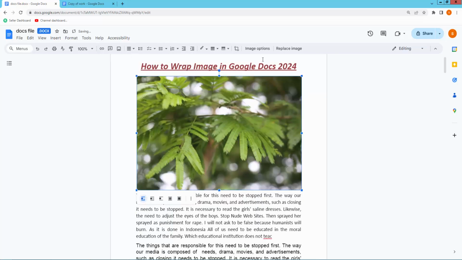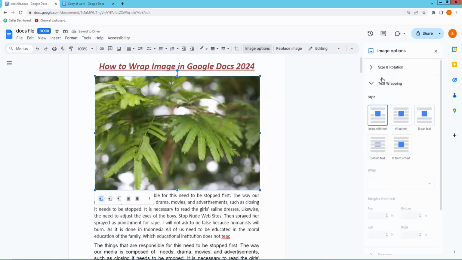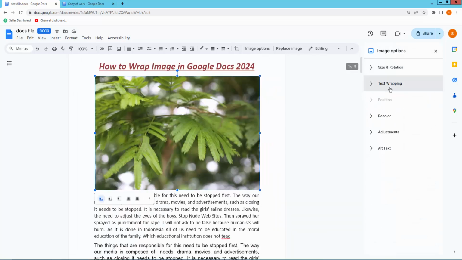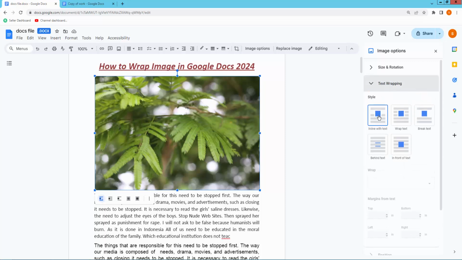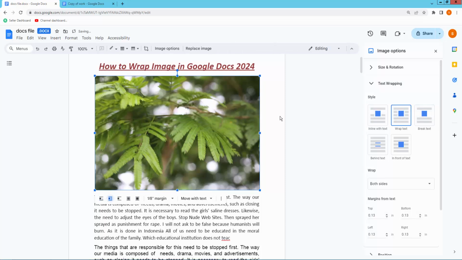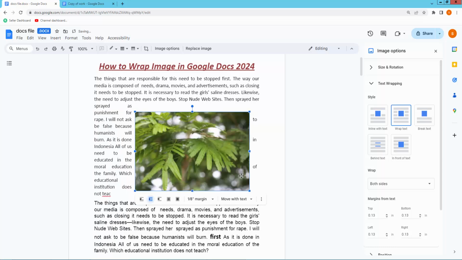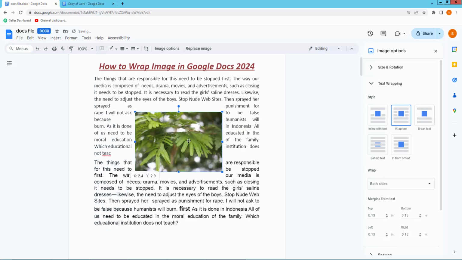Then select the image and click the image options. Then go to the text wrapping option. You can choose inline text, wrap text. Resize the image and I can apply wrap text.